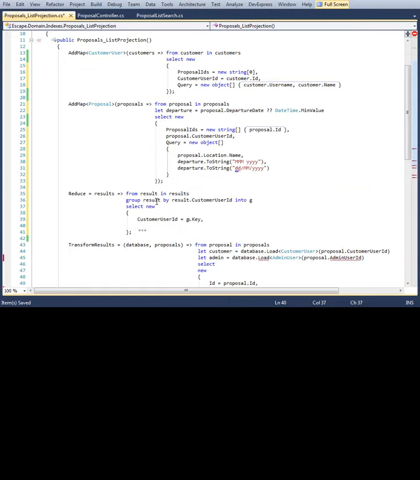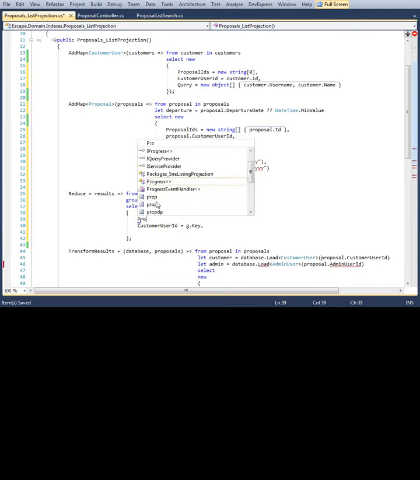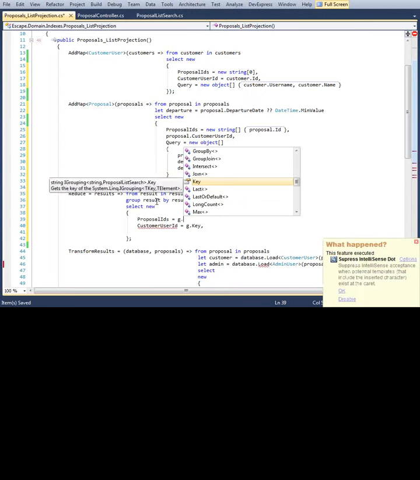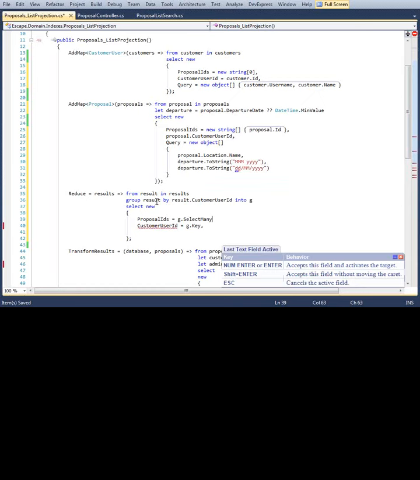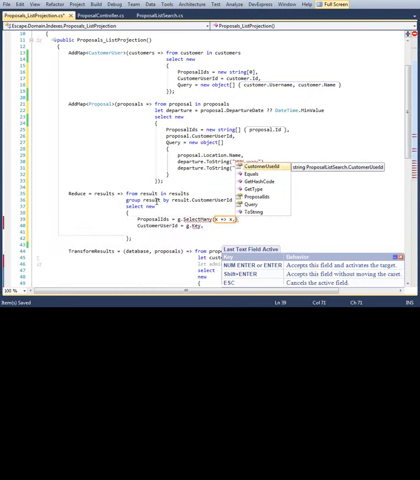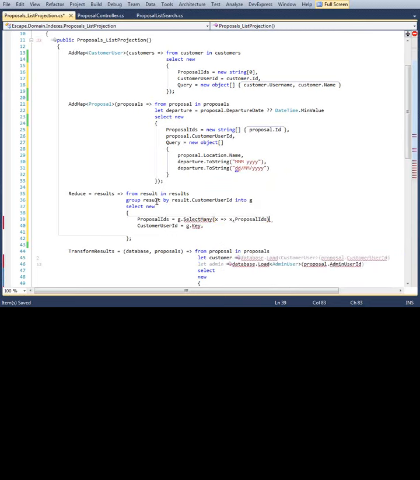What about proposal IDs? And g dot SelectMany, x dot proposal IDs to array. And exactly the same thing for query.